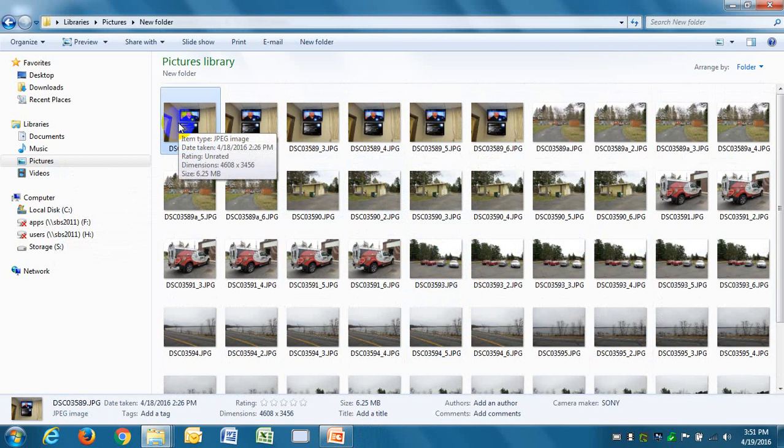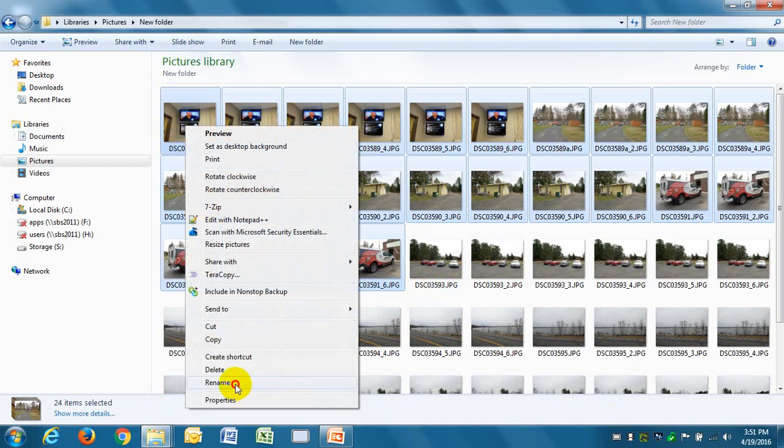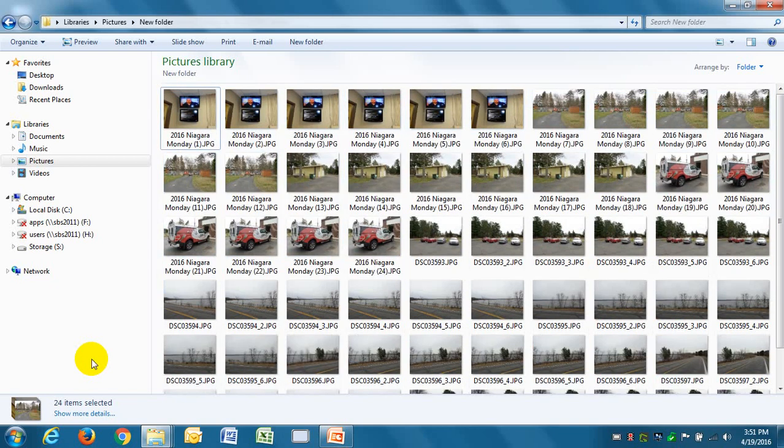What if from this picture to this truck picture right here, they were the same day? If you click the first one, you see how it's blue? Now if I held control, I could click all the ones in the sequence. But if I hold shift and then I click the last one, that's how you do it. So let's do that. Now if I right click the first one, rename, you can right click any one, but I always do the first one. So let's say 2016 Niagara Monday, right? So now all of those are renamed that fast, just like that.